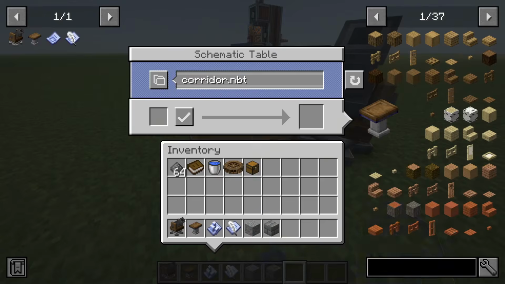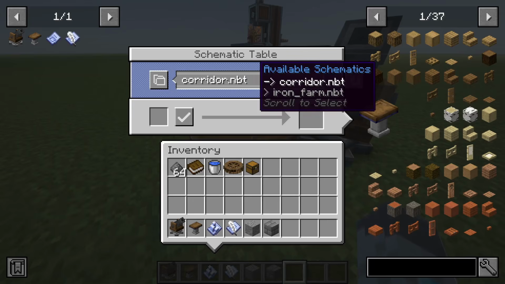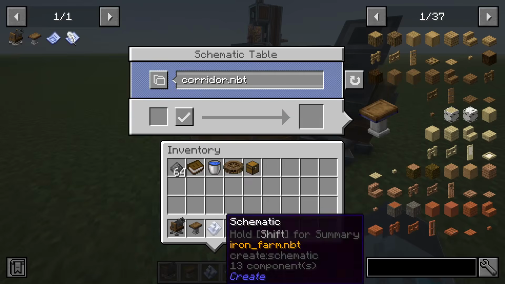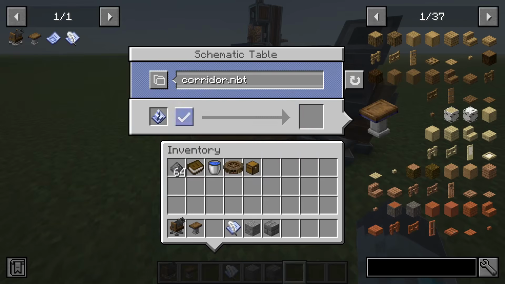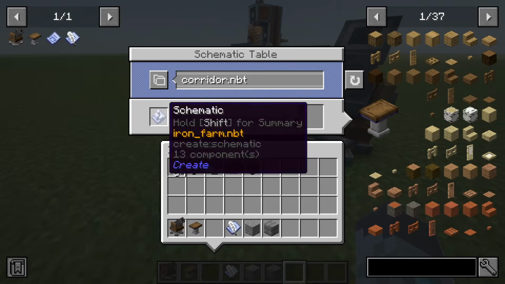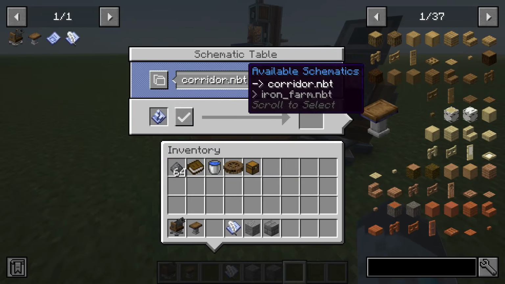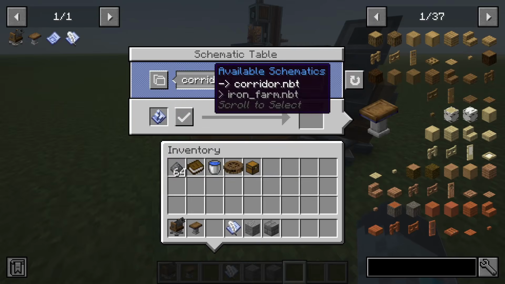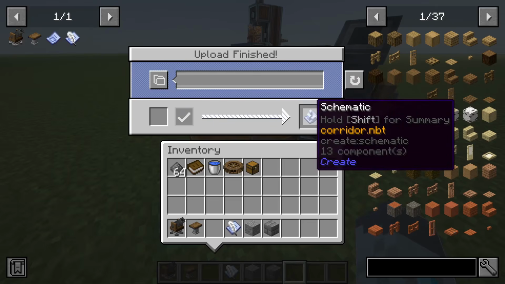And now if we go over to this schematic table, we'll be able to see that we now have that schematic file in the table, which we can choose from. And you're also able to take an existing schematic and re-upload it with a different schematic file. So I have the iron farm schematic from earlier on this schematic, but if I set this to my other corridor schematic and then I click this check mark, it is going to re-upload that schematic with the other file that you chose.